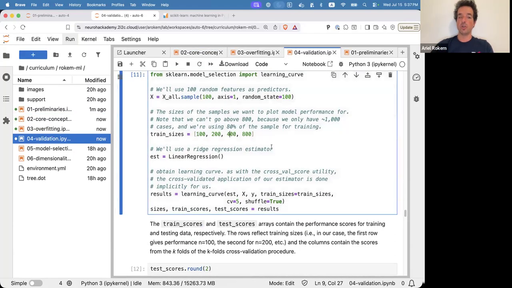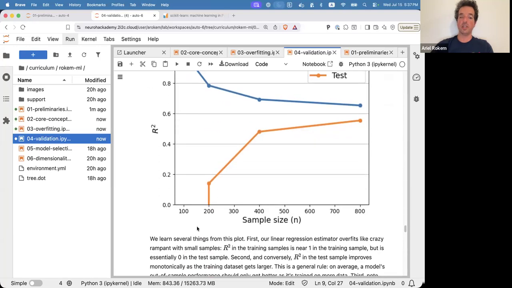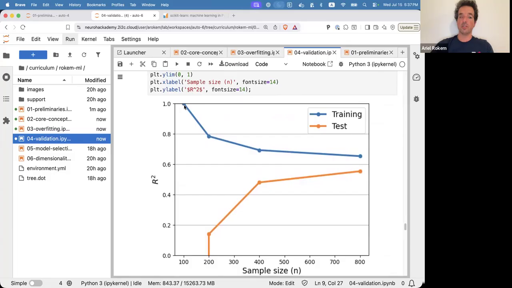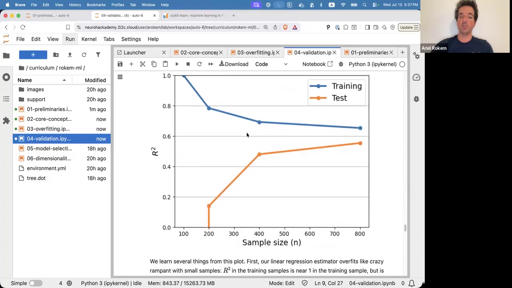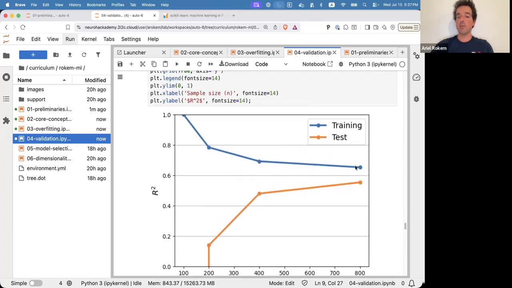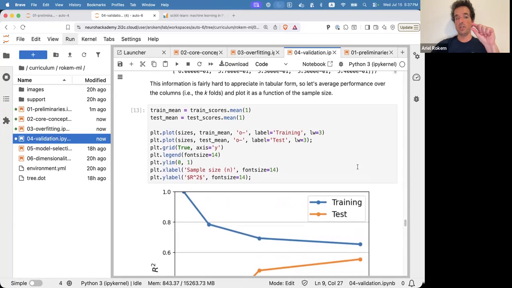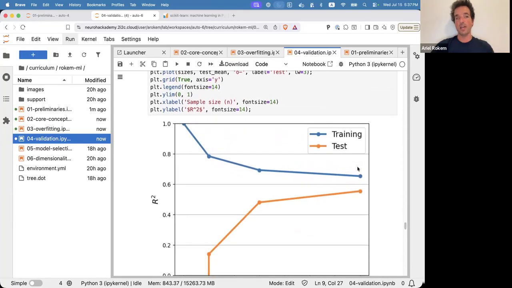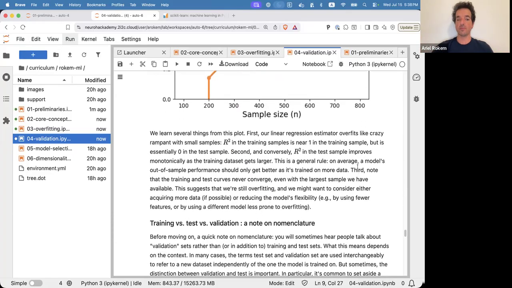And then it goes to 200, 400, and 800. So we get very overfit, right? It's perfectly fit to the training and disastrously fit to the test in 100 samples. Then at 200, they get closer. And as we increase the sample size, the training and the test get closer and closer. So what we see here is a way to quantify how training and test converge as the sample size increases. So our models become more and more accurate as the sample size increases, and that's not too surprising.